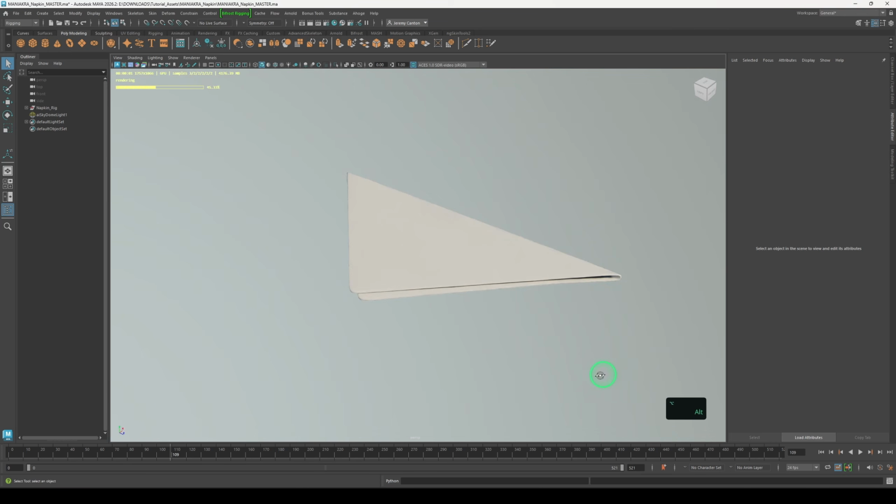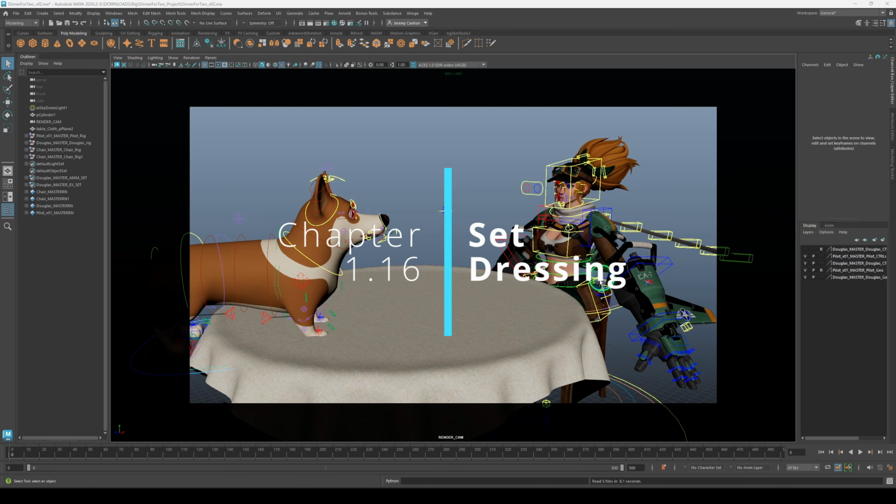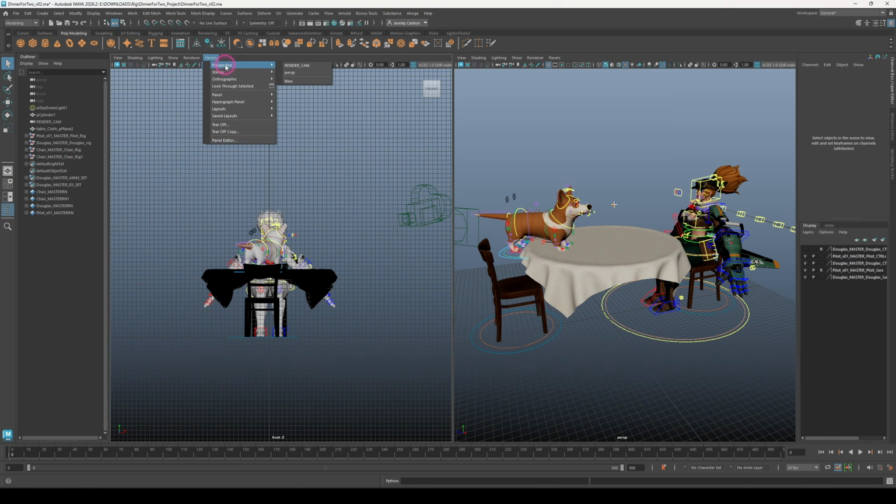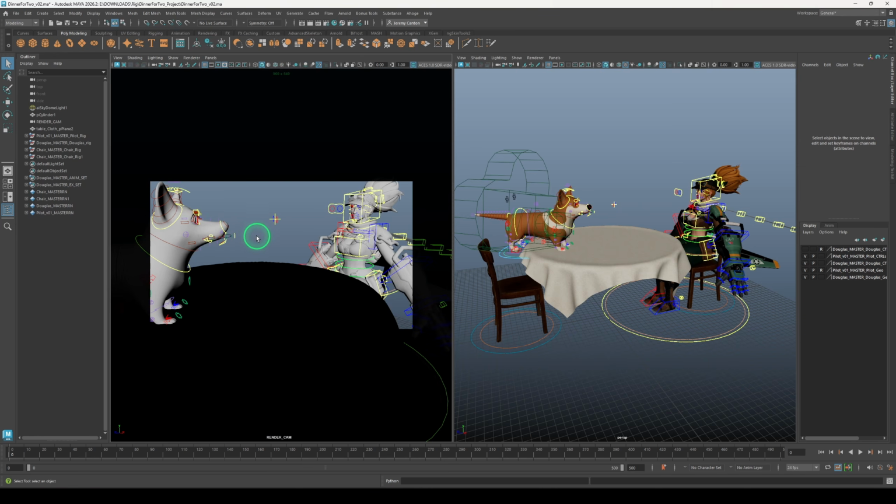Just little things to help you out. Finally, this is kind of the fun part where we just get to add assets to our scene. So I'm going to switch to split screen here, and I'm going to set this left side to our render cam so we can see what the shot looks like.